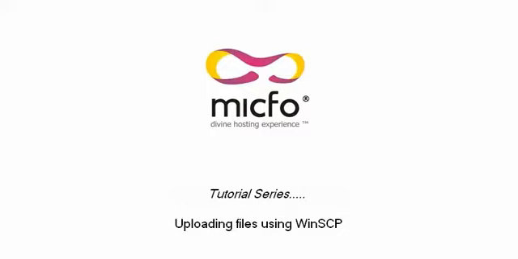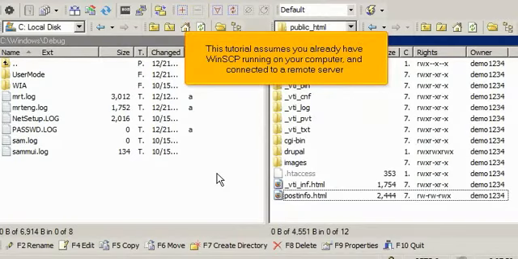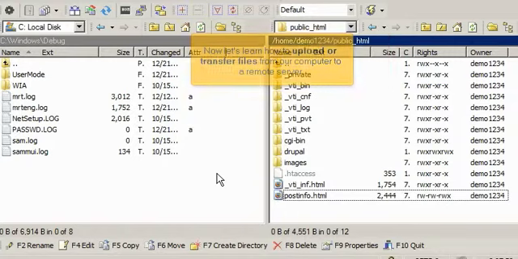Uploading files using WinSCP. This tutorial assumes you already have WinSCP running on your computer and connected to a remote server. Now let's learn how to upload or transfer files from our computer to a remote server.